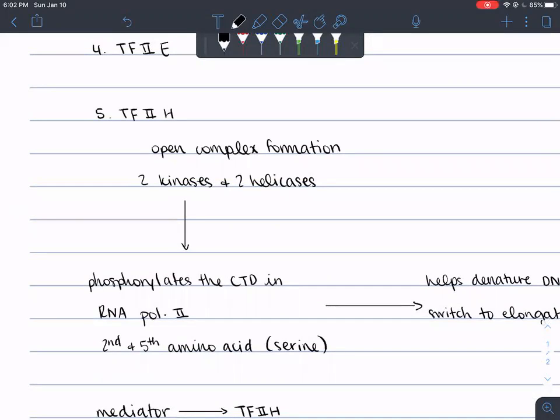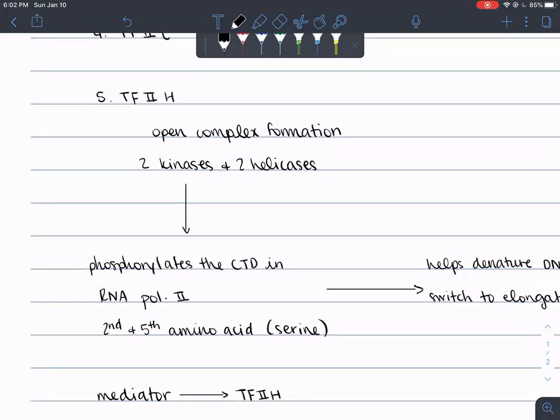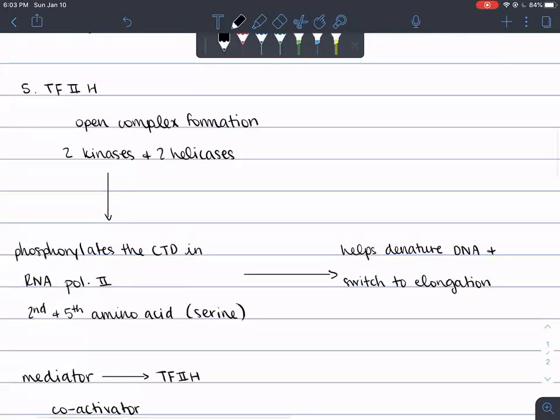RNA polymerase 2 at the end of it is going to have this carboxy terminal domain, this region of amino acid sequence at the end. Within that, there are 2 different amino acids that are both serines, the 2nd and the 5th amino acid of this terminal domain. This kinase subunit of TF2H is going to phosphorylate these serines. What that does is it activates RNA polymerase 2, and it's going to help kickstart the elongation phase. When we see this phosphorylation occur, that's going to help denature the DNA and switch to elongation.